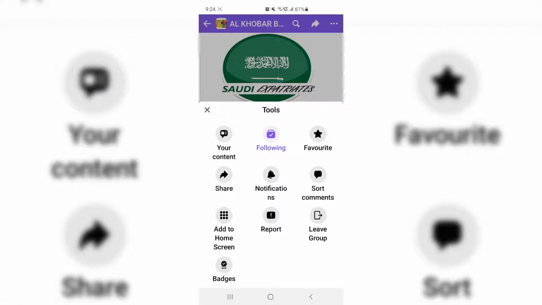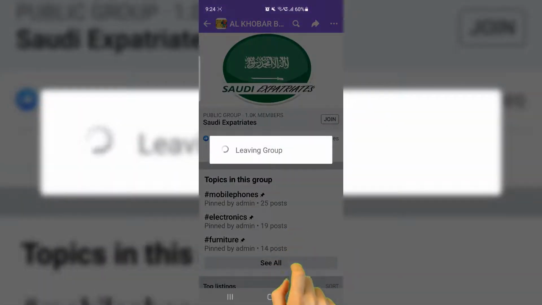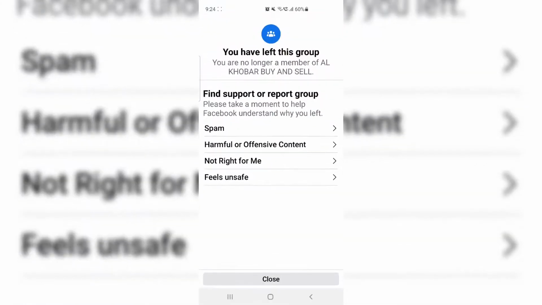From here, you're going to see something that says leave group. So you're going to click here leave group and then you're going to see a pop-up or confirm message appear. If you decide to cancel, you can click here cancel, or if you decide to leave the group, just click here leave group and that's going to leave the group.